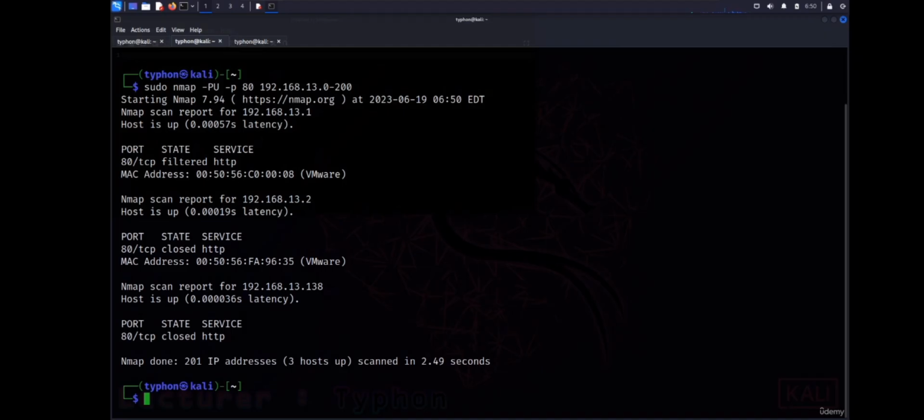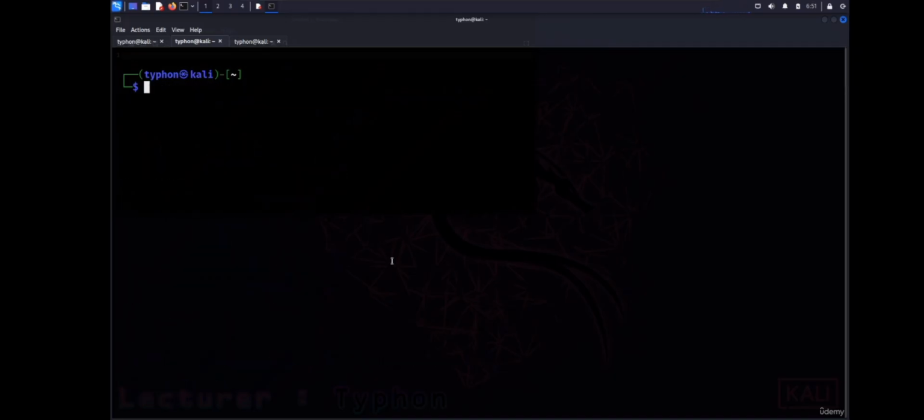In this section, we will also learn how to discover hosts with ICMP ping scans. ICMP ping scans rely on the Internet Control Message Protocol to determine if a host is alive. By sending ICMP echo requests and analyzing the responses, we can identify active hosts. So let's consider this example. We will use ICMP ping scans here, so we will use -PE, and we will enter our IP address.